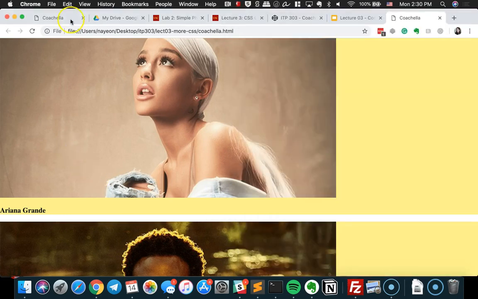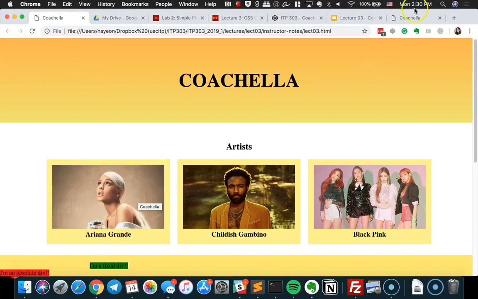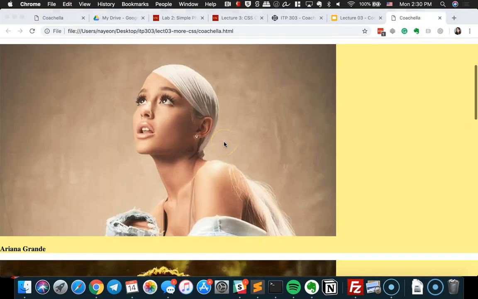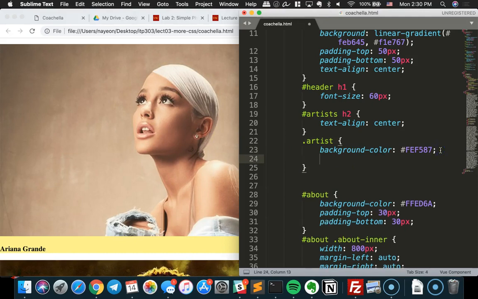But I don't want to do that, right? I want it to be smaller. I want it to be this small. I don't want it to be this wide here. So we gotta fix that, right? So let's go and fix that. For my artist, I'm going to give it a width so that I can make it smaller. I'm just picking an arbitrary value. I think 300 pixels would look good.